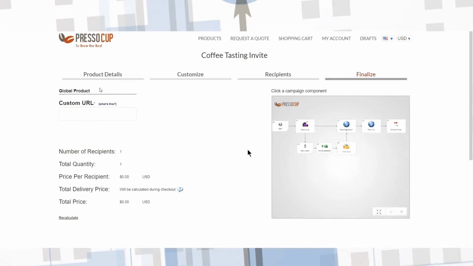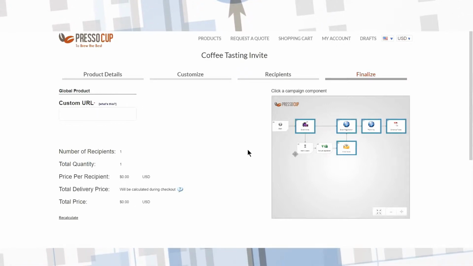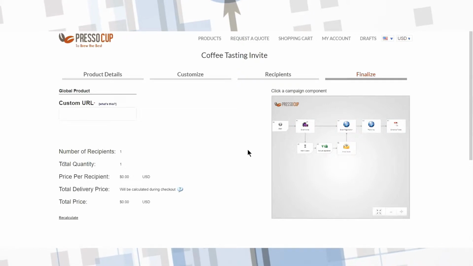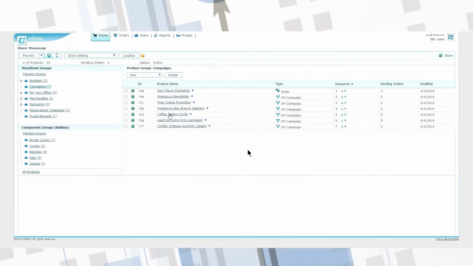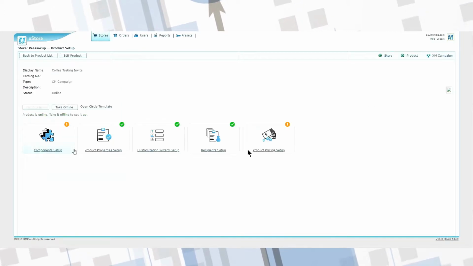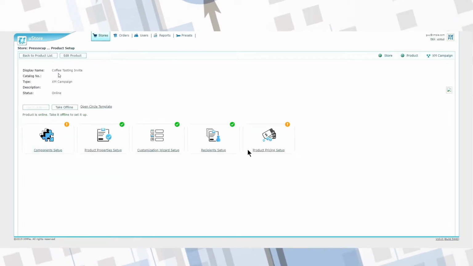uStore automatically calculates the campaign price, which happens to be free for me, not because I'm special, but because I only had one recipient in my file. Oh well, you get the idea. Let's take a look behind the curtain to see how the system does this.